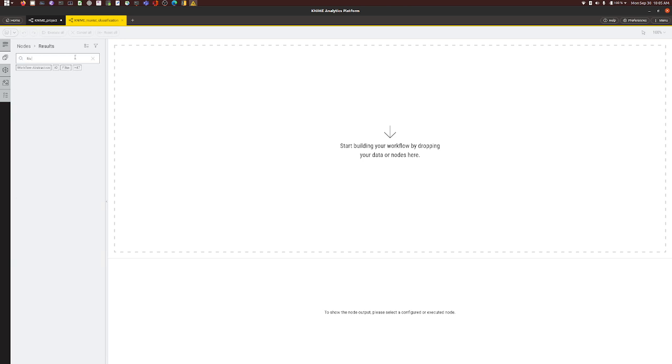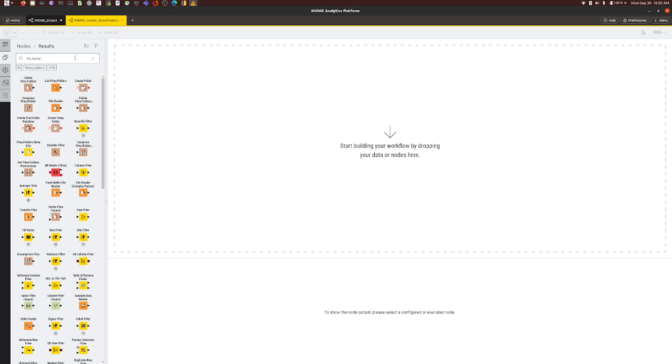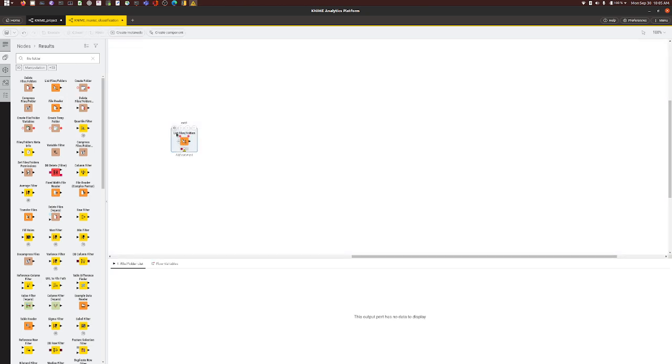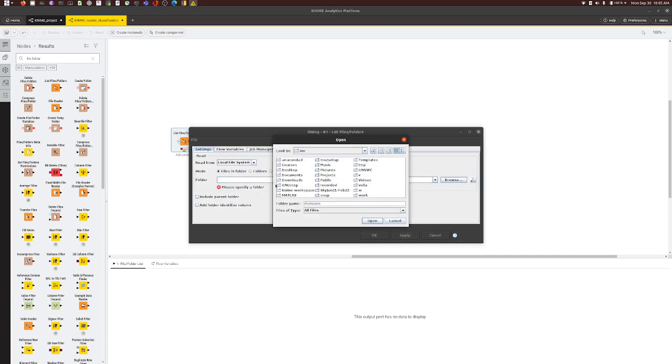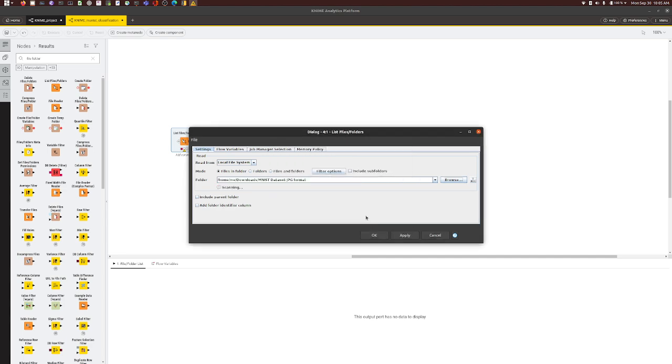We are searching for the node to list files and folders. And in here, we will give it the dataset location, it was in downloads. There is a JPEG version and a PNG version. You can download them from GitHub or search on Google. I'm not sure if the JPEG version works on Linux, but we'll just give it a try. Important thing, we need to list all the files and we need to include the subfolders.